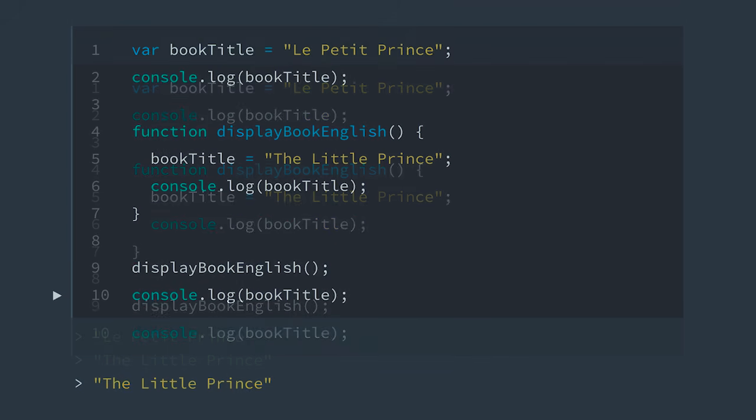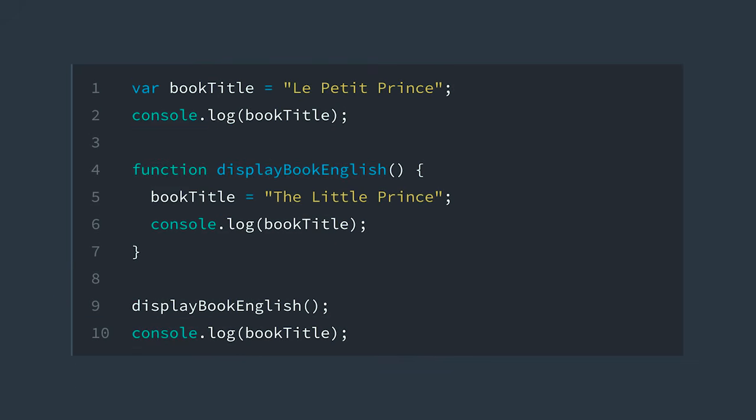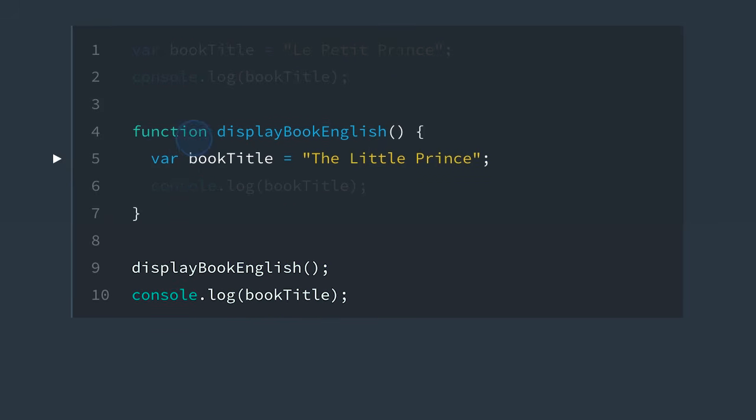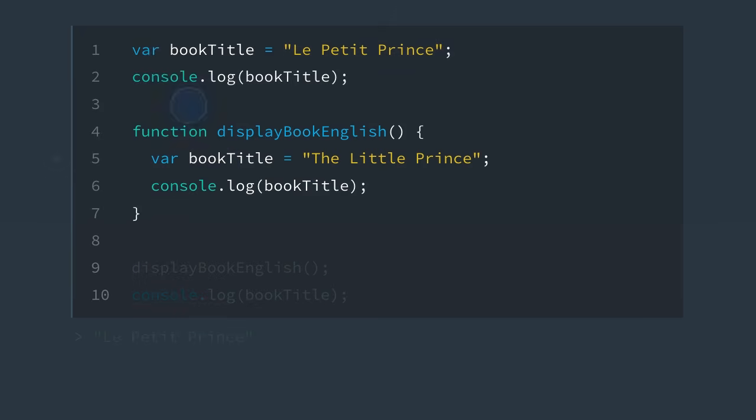To prevent this from happening, we're going to simply declare a new variable inside the displayBookEnglish function. So instead of just reassigning bookTitle, we're going to create a different variable. So now we've got a variable inside displayBookEnglish that is relative to this function scope, and our bookTitle that's declared in the global scope will remain unchanged.